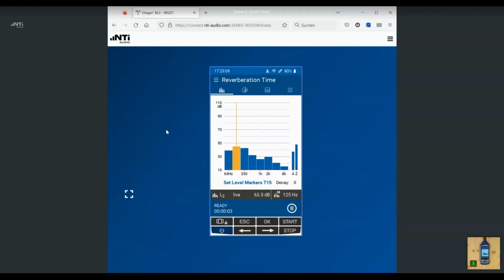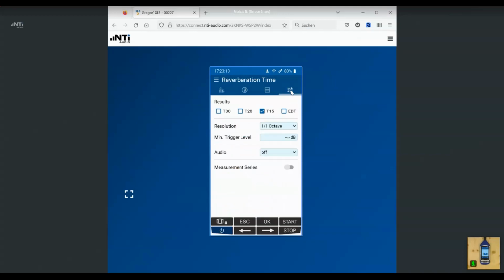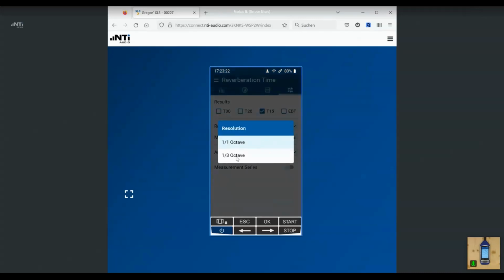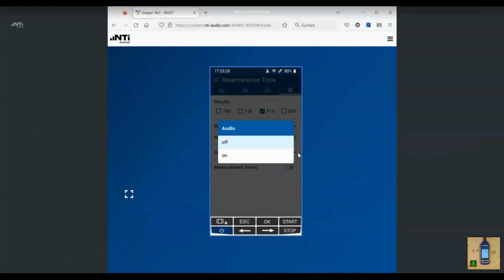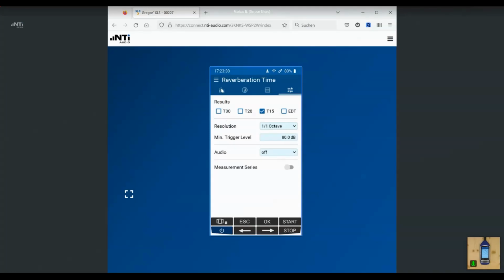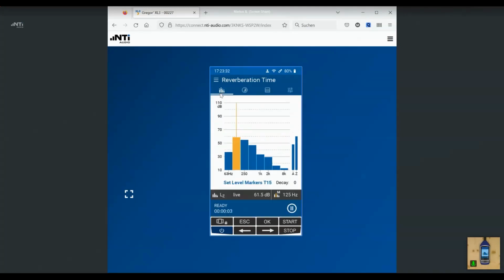Here we see the live value, and here to the right bottom you see the settings, so we can decide according to which method we want to calculate the results. You can change the resolution, third octave or octave, the trigger level. You can even log an audio file together with the measurement depending on your demands. Now let's get back here.